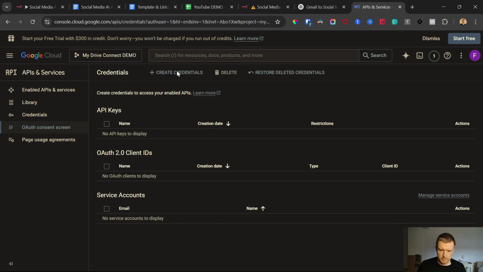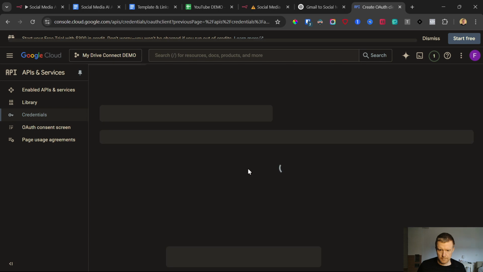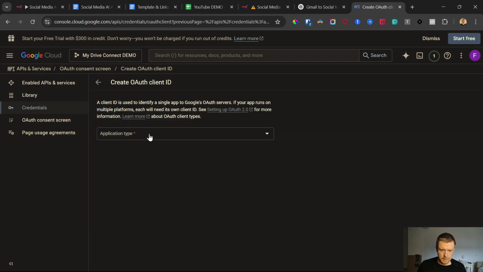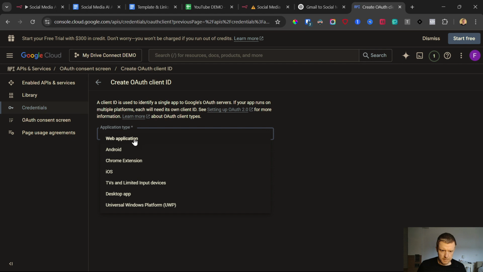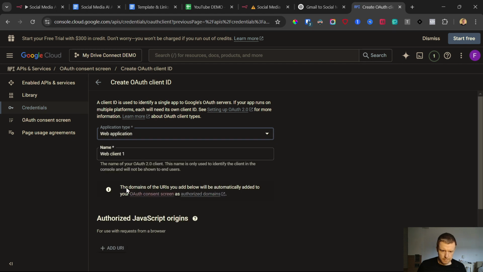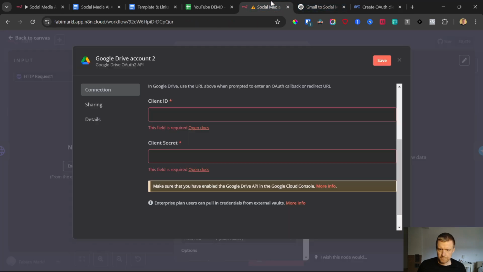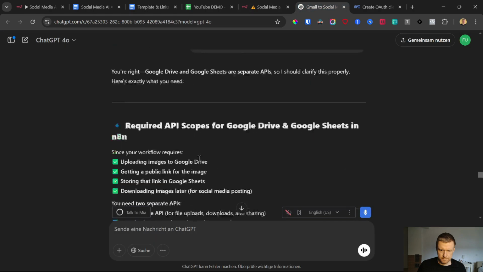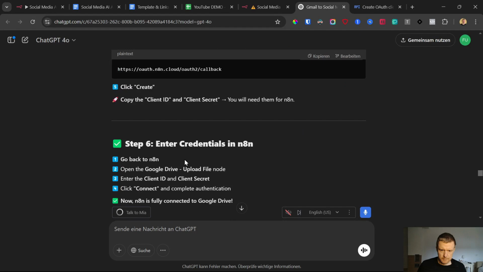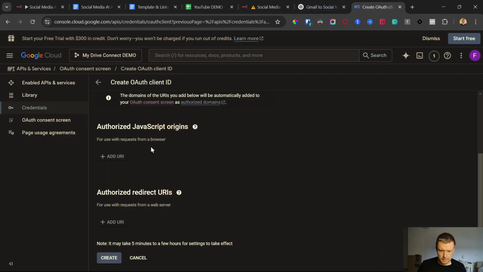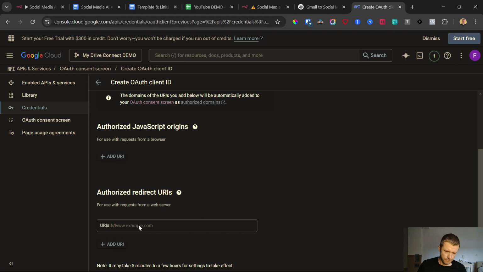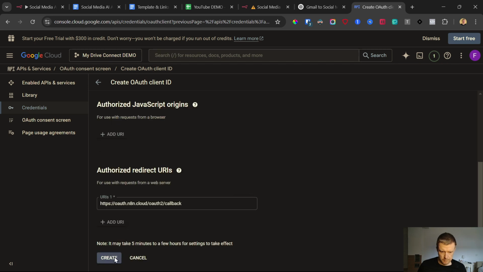Now I can click on create credentials. Now here I need to select my application type, web application. We can ignore that. Then we need an authorized redirect URL. Now I got this from ChatGPT, so that's this one. That's what I need. So I add it here. Click create.